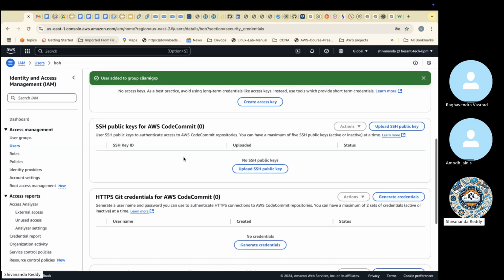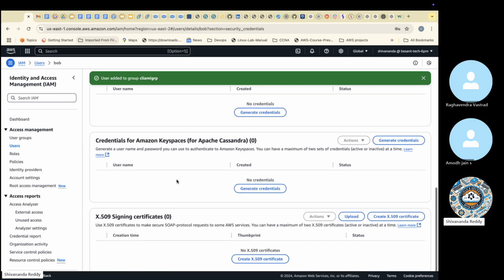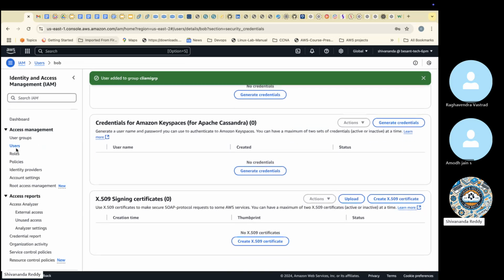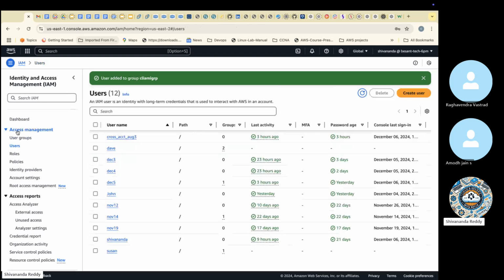Next, SSH public keys for AWS CodeCommit. This is an advanced concept that we won't cover here. We'll see it later. That's about the users. So right now we discussed user groups, which are clear, and users, also clear. Any questions on both of these?